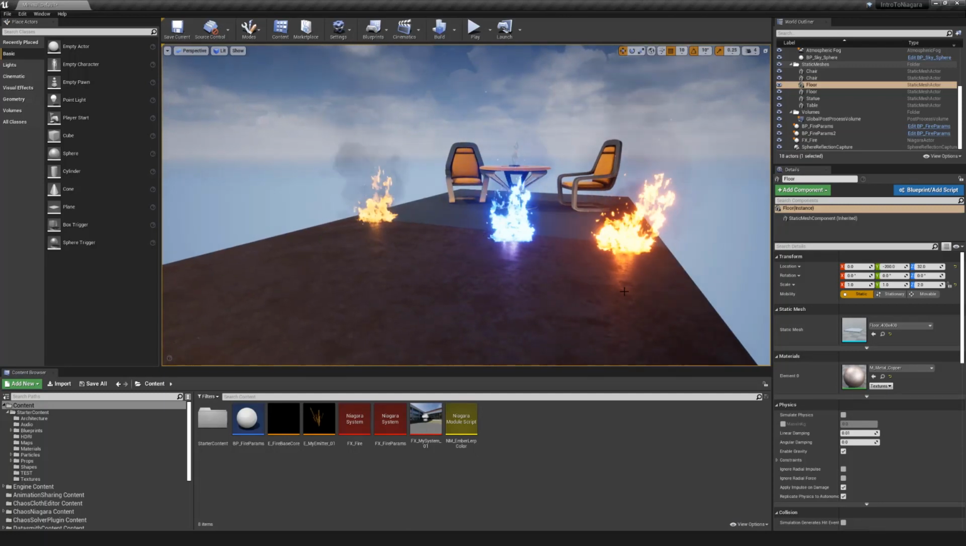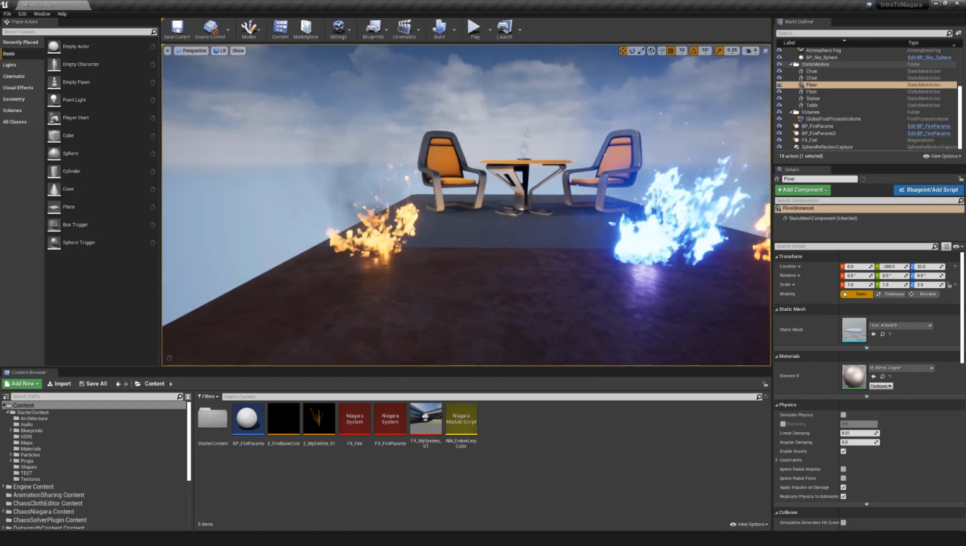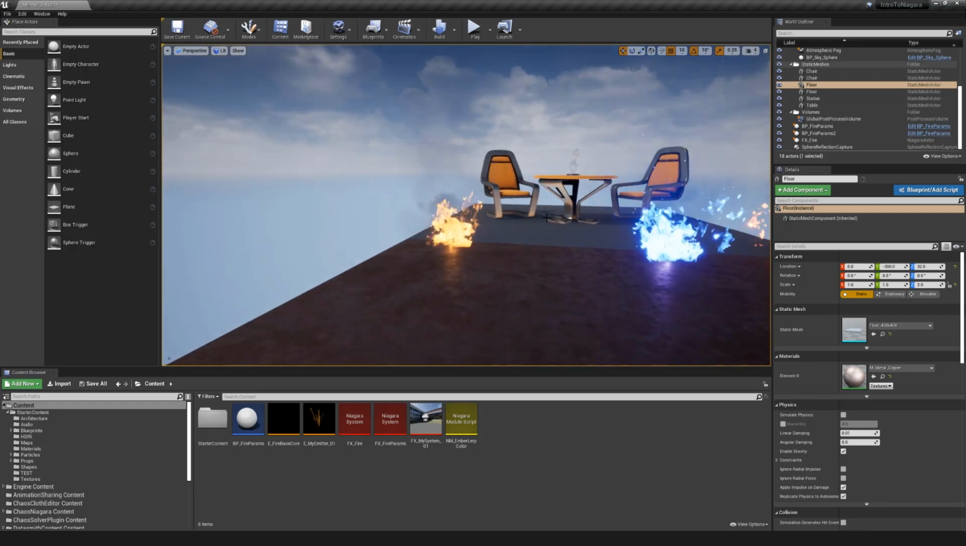This concludes the Introduction to Niagara series. Over the course of the videos, we took a look at the Niagara interface and built a system in Niagara with multiple emitters. We also took a look at how to hook up colors in Blueprint and created a simple Niagara module from scratch.